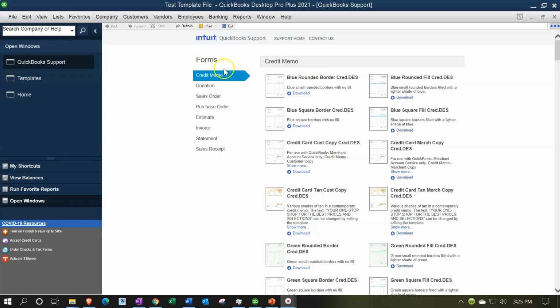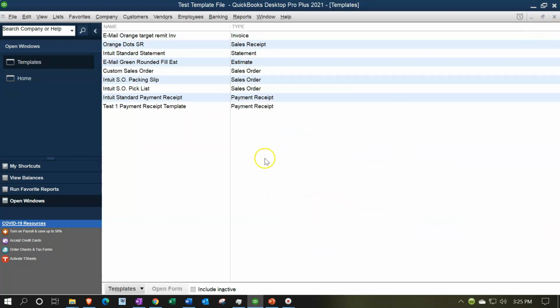So you can go through a similar process with some of the other forms as well. So these are the main ones, however, that we would go through and possibly want to have customized.